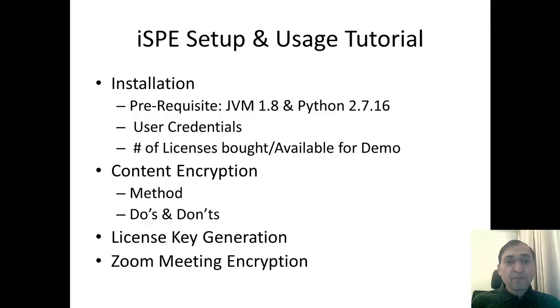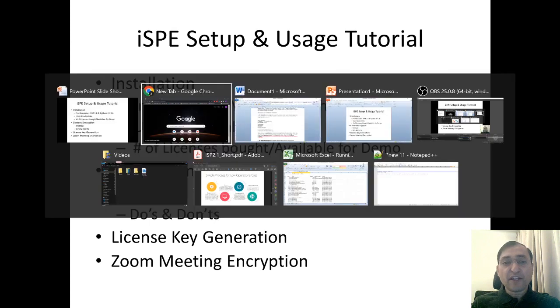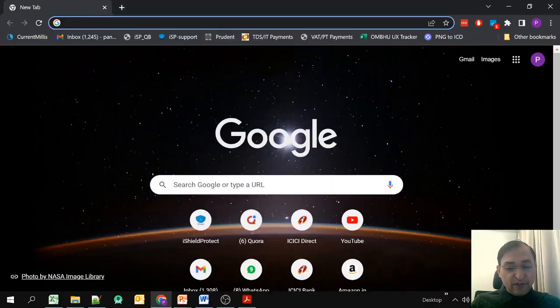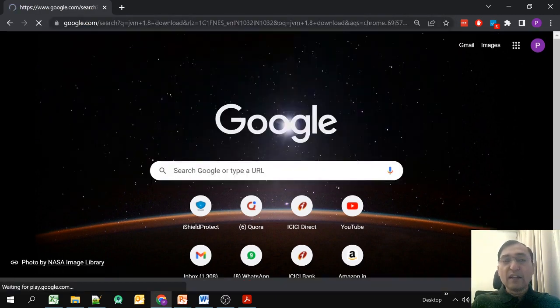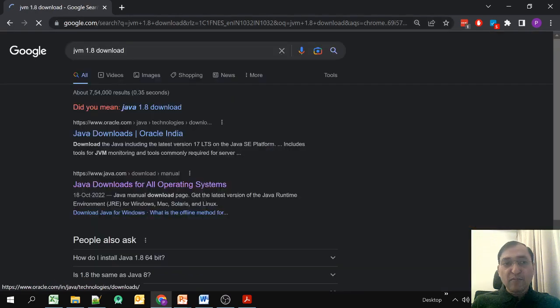There are a few prerequisites which you need to have. One is Java Virtual Machine 1.8. This is mostly there in most of the laptops and machines already. You go ahead with the installation of encryptor, and if JVM is not installed, it will give you an error or a warning saying please install Java Virtual Machine, right? To install that, you can just type JVM 1.8 download, and you will be able to download it based on your machine, and you can install that because encryptor uses Java.